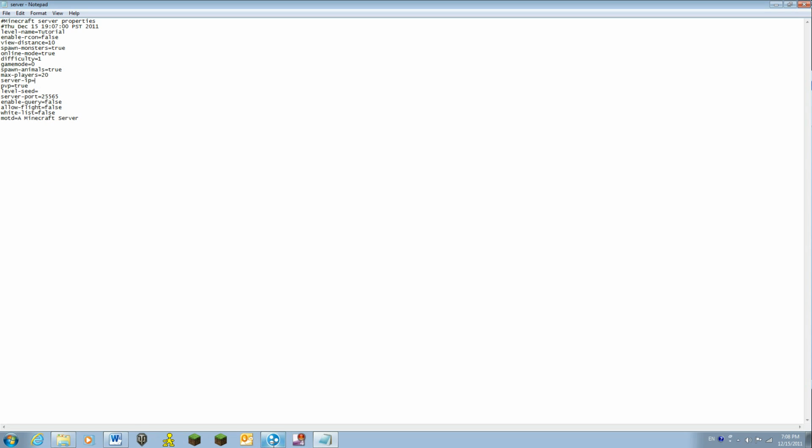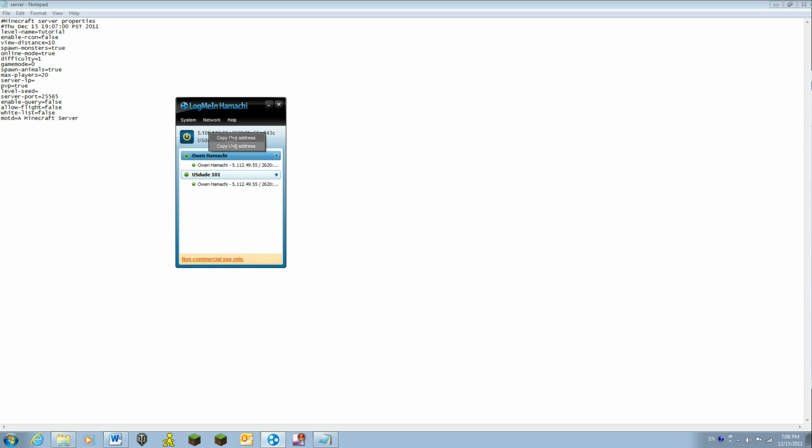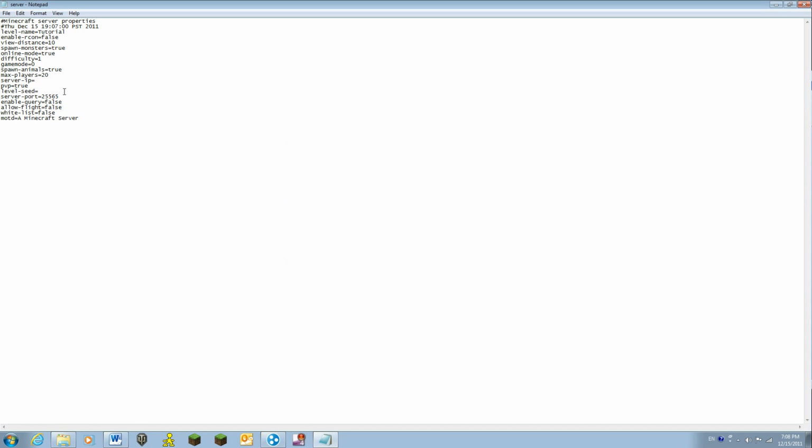Server IP. This is what you need. So you go on Hamachi if you haven't already. Copy the IPv4 address, and just Control-V it, and then it'll type that in. Your server will need that.